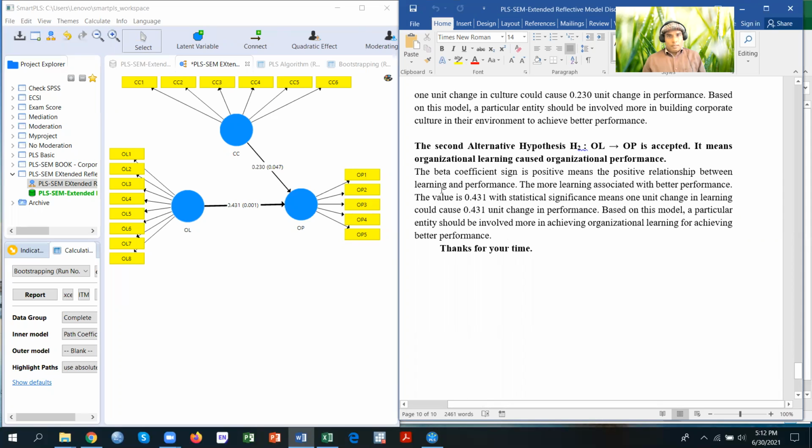Now we are interpreting it. The beta coefficient sign is positive, meaning a positive relationship between learning and performance. The more learning, the better the performance. The value 0.431 with statistical significance means a 1 unit change in learning could cause a 0.431 unit change in performance. Based on this model, a particular entity should be more involved in achieving organizational learning for better performance. So this is our extension model with 2 independent variables and 1 dependent variable.